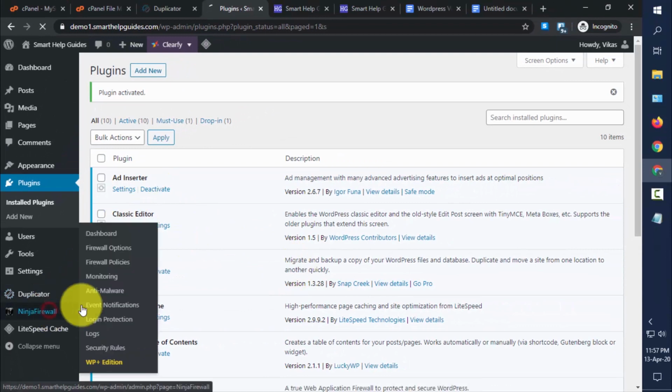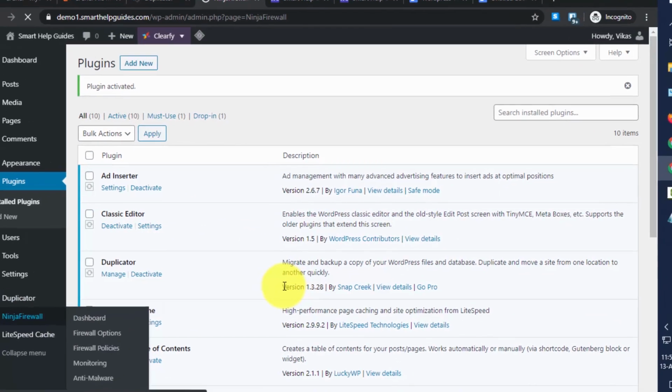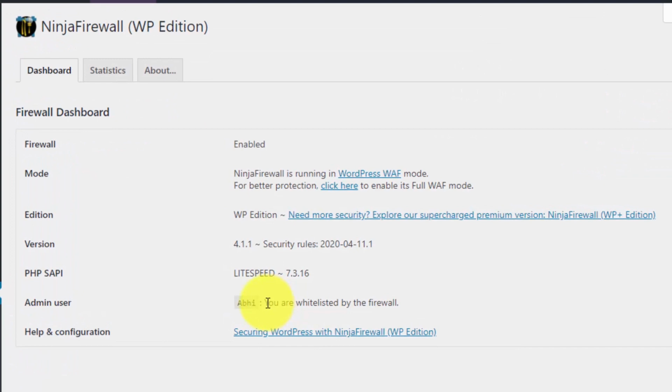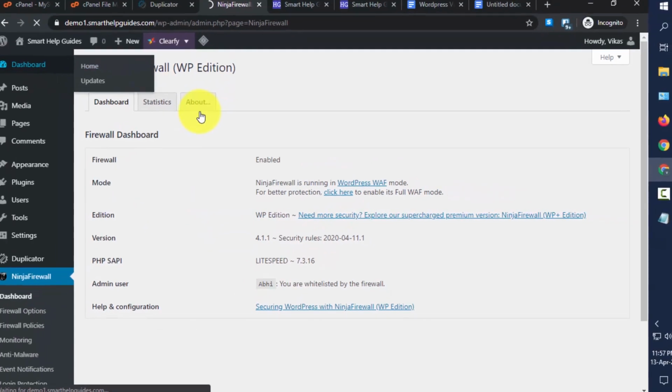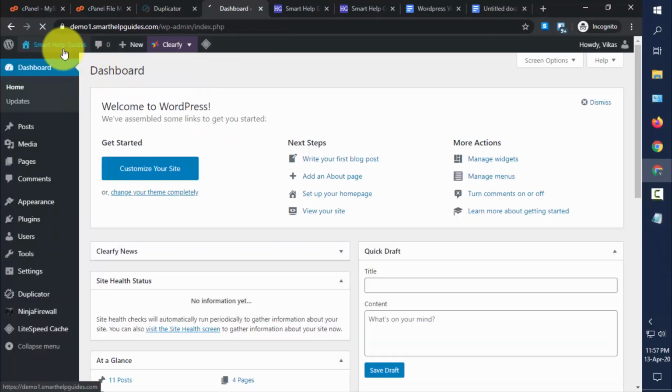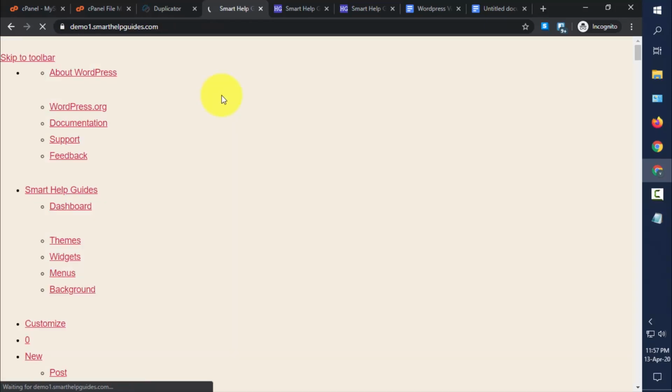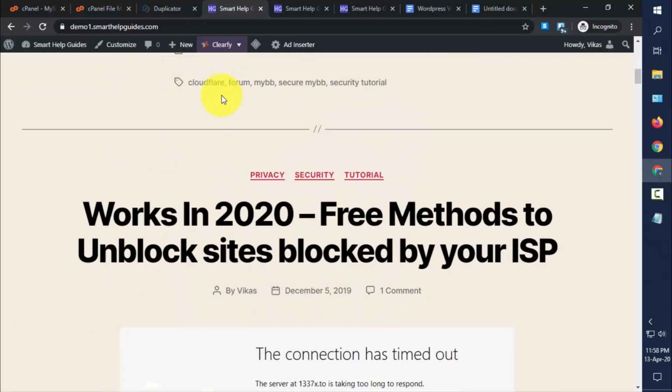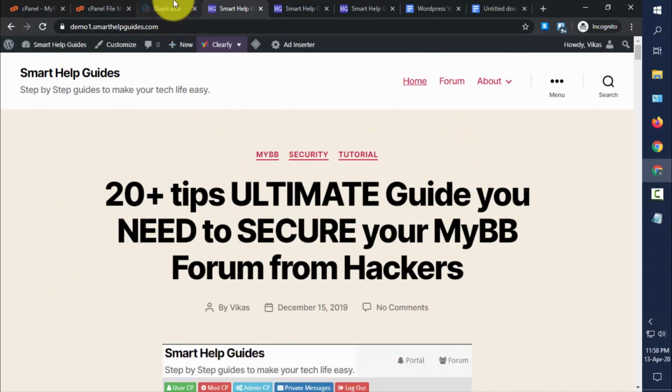Okay, now what you have to do is just check that the firewall plugin is working normally, and it is working in WordPress firewall mode. And if you want, I can enable the full version that will modify the htaccess file. So let's check the front end again after activating our plugins, and everything is working perfectly normally.